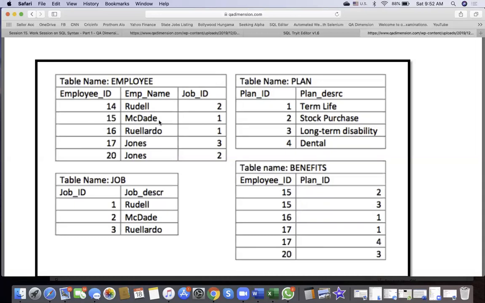Or to pull the data from the database. Yeah, pull the data from the database. Exactly. And the language we use is SQL.